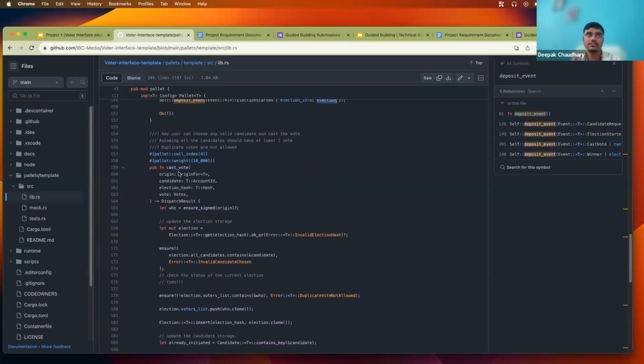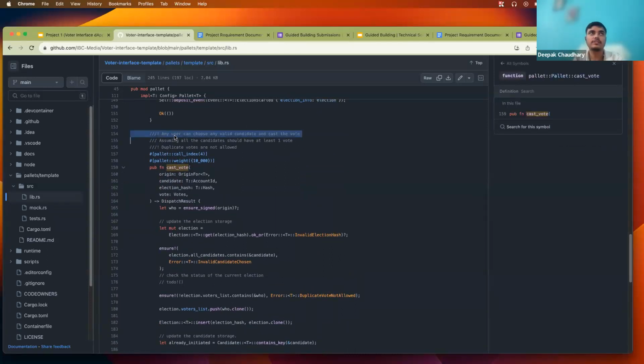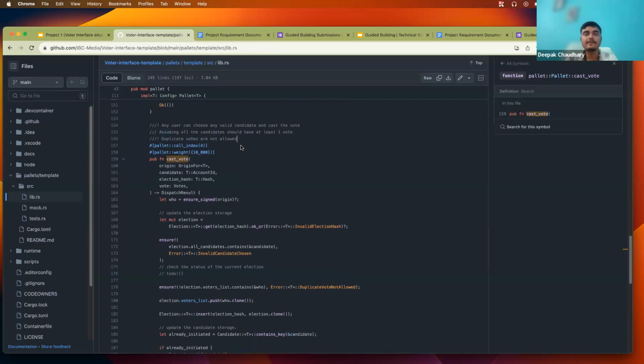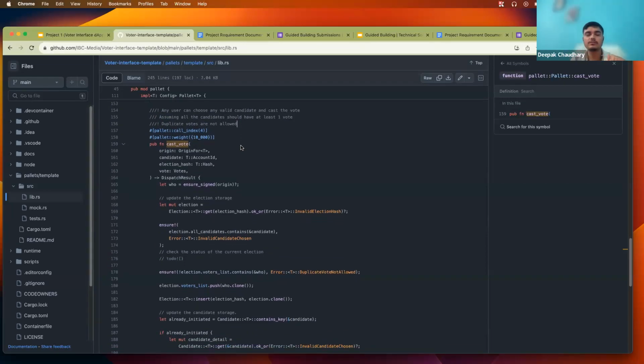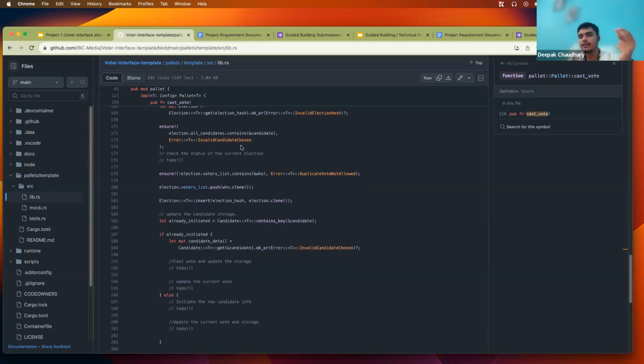Then we have cast vote. You can read the documentation. Any user can choose any valid candidate and cast the vote. Here we are assuming two things: that all the candidates should have one vote, either it be aye or nay, right? And duplicate votes are not allowed, right? And one more thing we are assuming here is, if we have Alice and Bob as a candidate, right? And both candidates get a 2-2, and Alice get 2 aye and Bob get 2 aye, right?